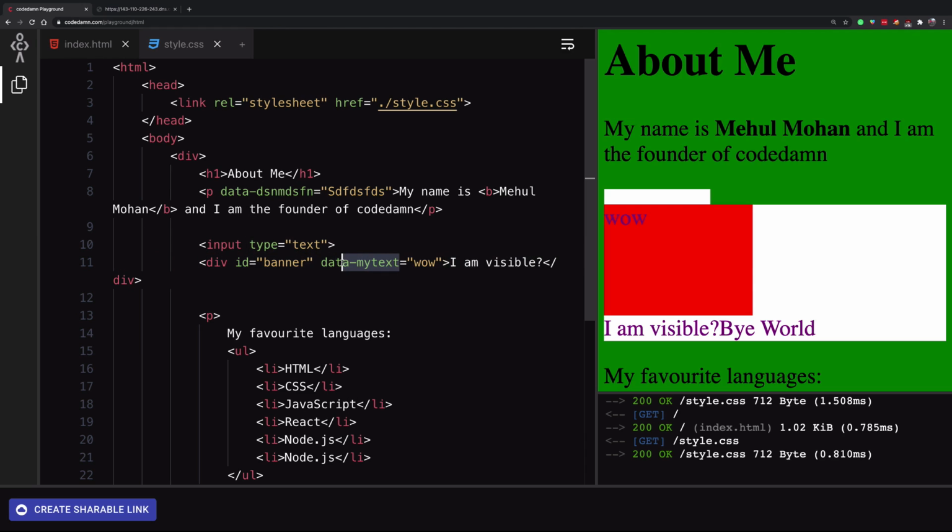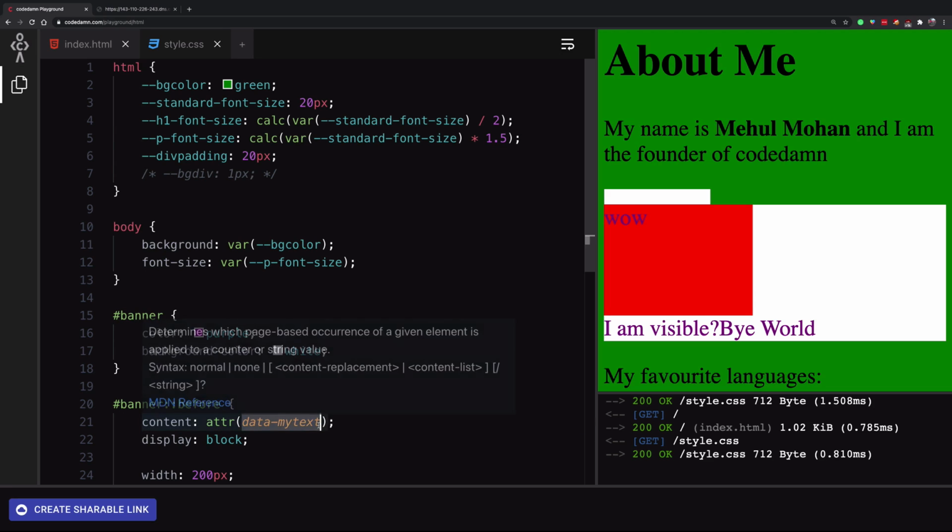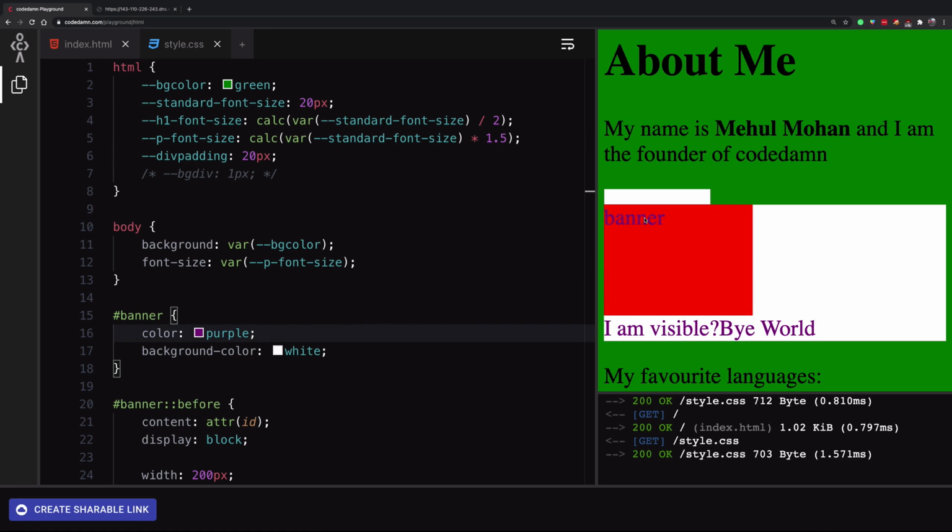And it's not just data-my-text. You could pretty much have an ID attribute right here, which is just going to reflect banner, because the ID of the element is banner.